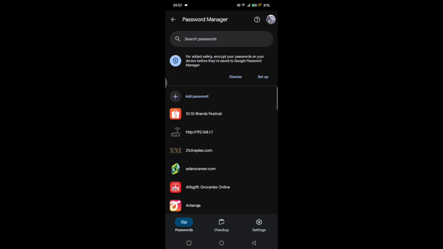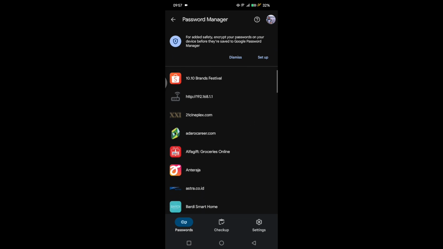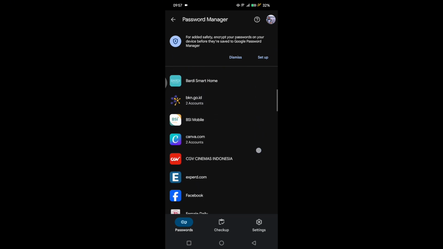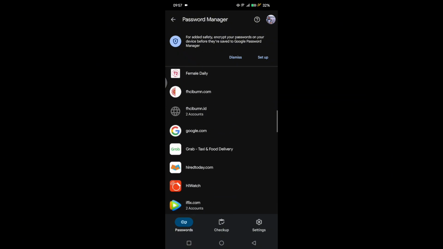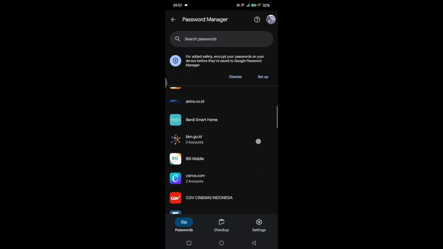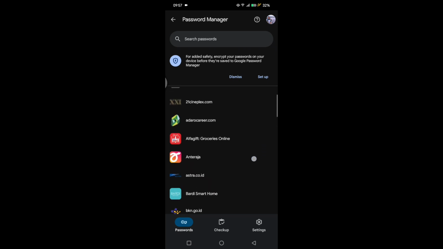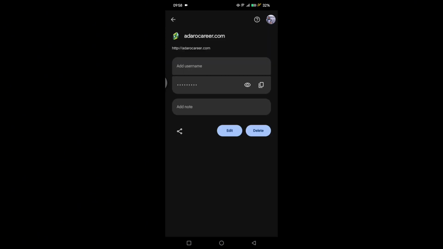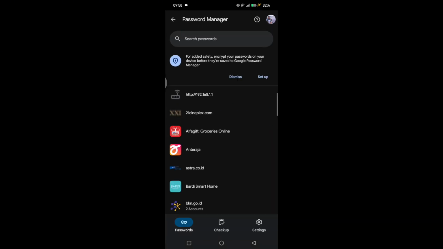and then here you'll see the passwords saved on Google for certain apps or certain websites that you saved. So for example, I want to remove the password on this one right here, this website. You can just click on the website. You can use your PIN or fingerprint. Now you can just click on delete and delete again.